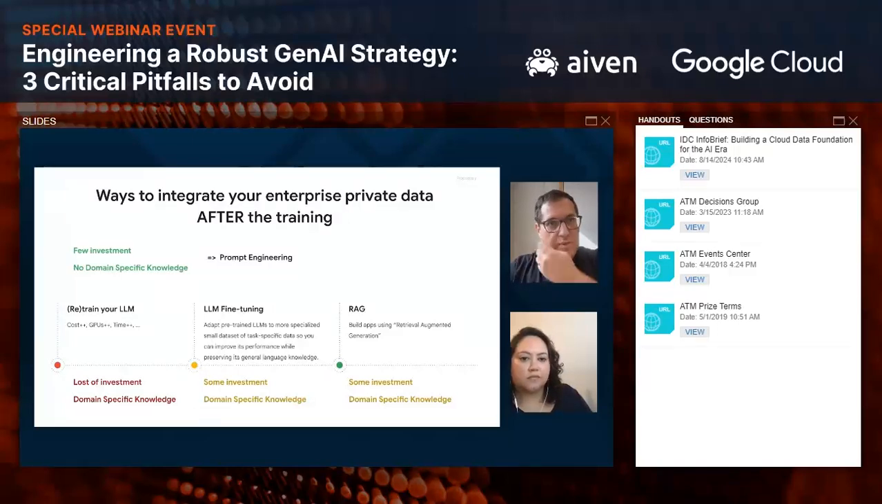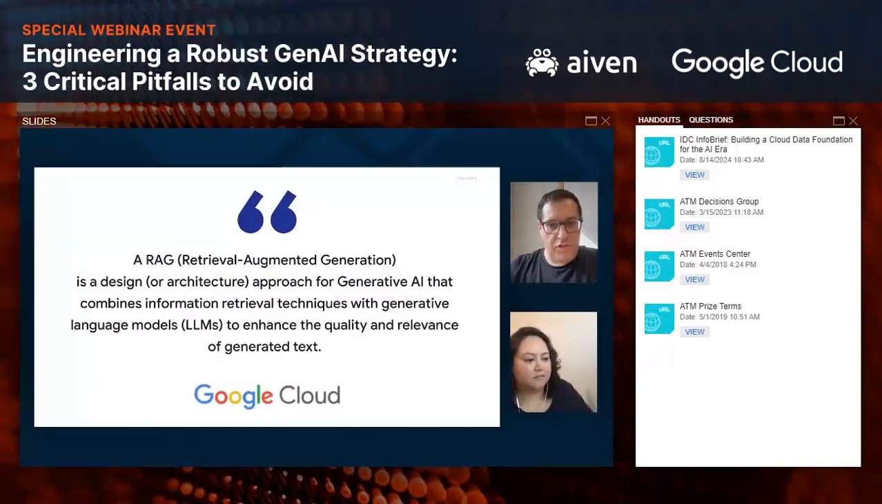So let's dive deeper into RAG. If we check the Google definition, right, RAG, retrieval augmented generation, is a design or architecture approach for generative AI that combines information retrieval techniques with generative language models to enhance the quality and relevance of generated text. So it helps you create a model with data that was not there on the initial training, right? So let's dive deep into a concrete example right there.